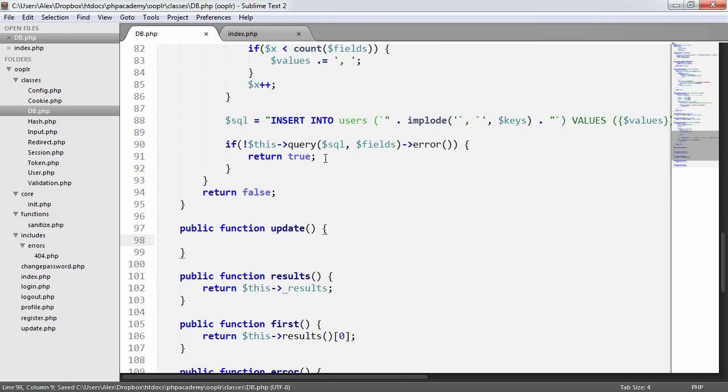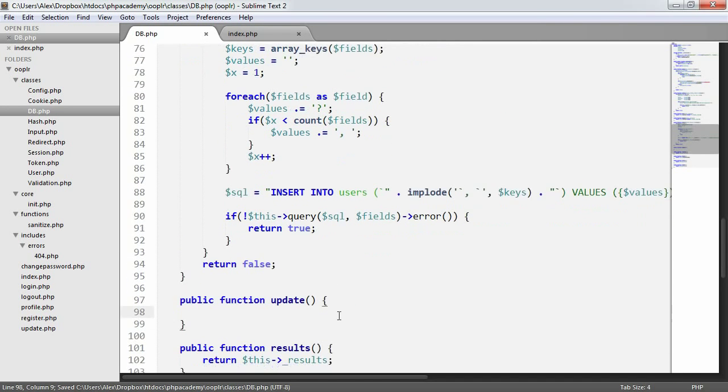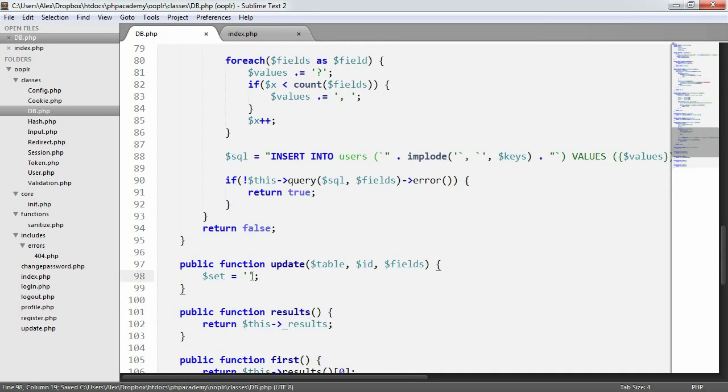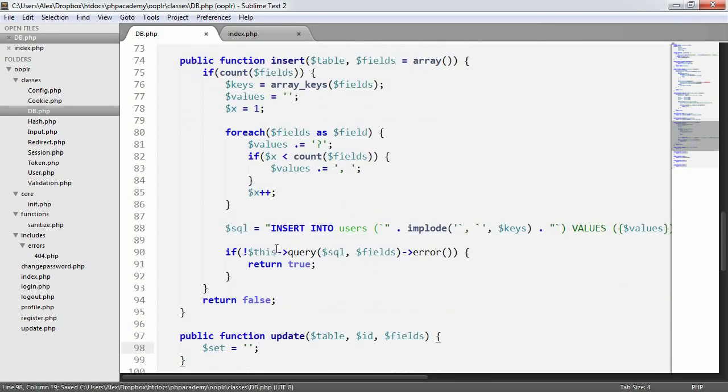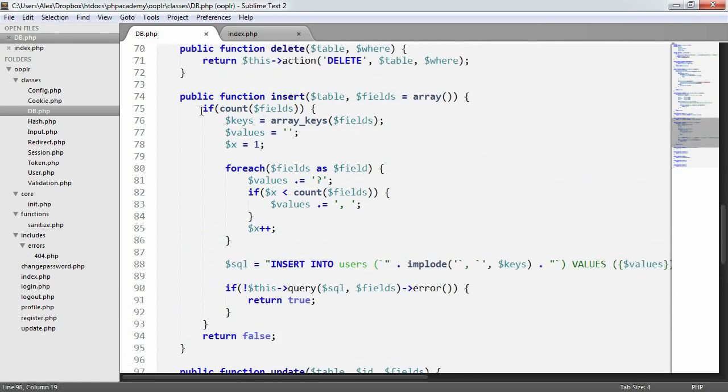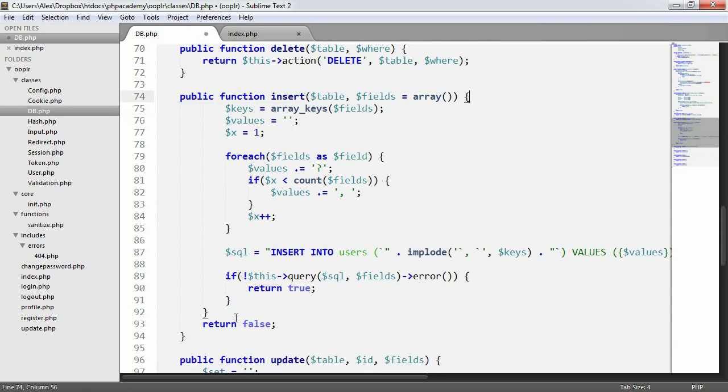Now luckily we're going to borrow a lot of the functionality from this, so we don't need to do too much work here. We know that we want to update a table, we know we want to update a specific ID, and we know that we want to update a particular set of fields. So what we're also going to do now is set a variable called set to an empty string, and in fact we've created a count here of fields.